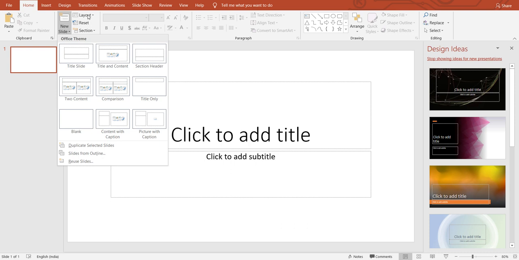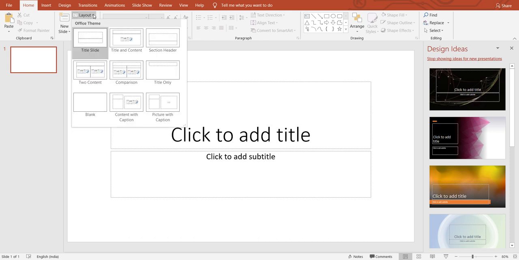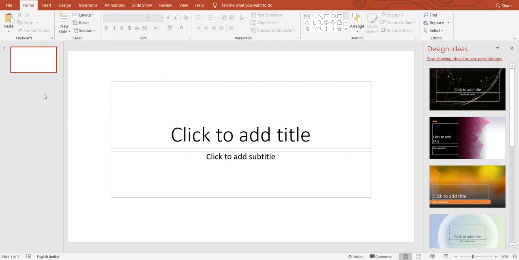And here we have Layout. It's basically the slide layout, to change the layout of the slide. When clicking on it, you can see different options: the Office Theme, Title Slide, Title and Content, Section Header, Two Content, Comparison, Title Only, Blank, Content with Caption, and Picture with Caption. By using it you can change the layout of your presentation.